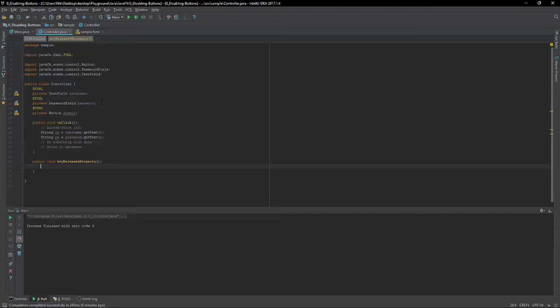All right. So create method for key released event. So when the keys aren't pressed, we want to do this processing, run this code. So what we're going to do is set the button to disabled if the fields are empty.